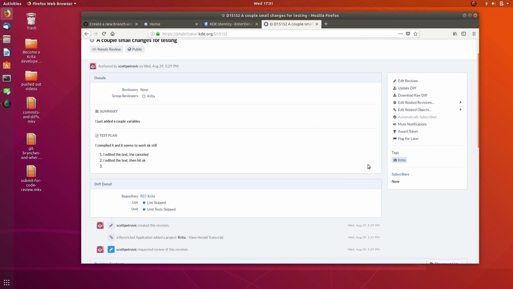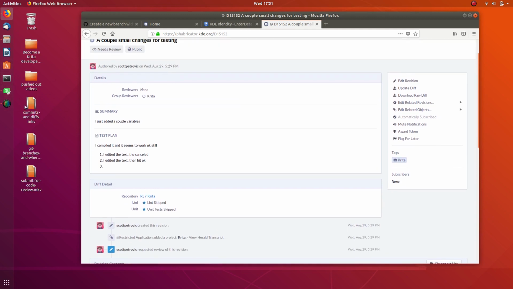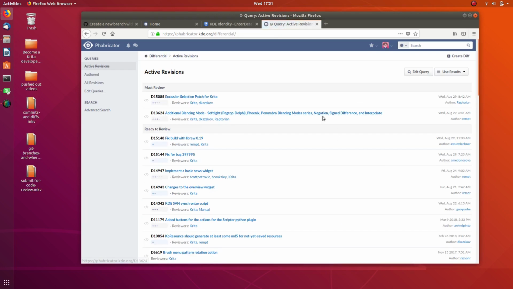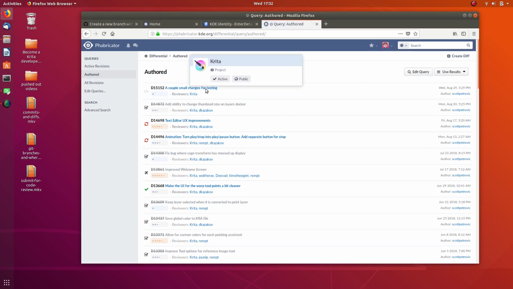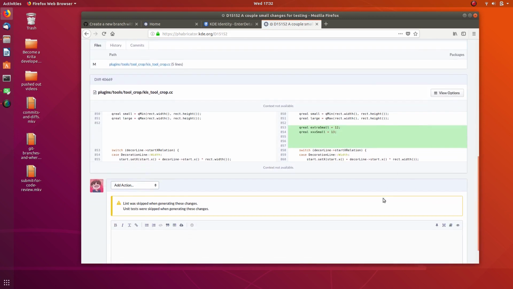So say for example that you did this and then there's some problems with it, you can go back and create a new diff, maybe add some more commits with your fixes, and then you can just do update diff right here. And then you just follow the same path that we did, you upload it, and then I think it does this automatically, but when it gets to the point where it says new revision, you can specify that you just want to update one of your existing ones. So you just select that, and then when that's done, it will just kind of update here.